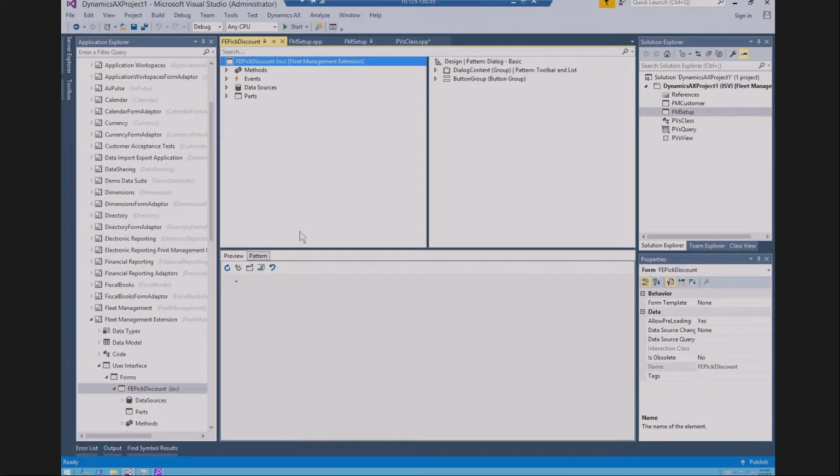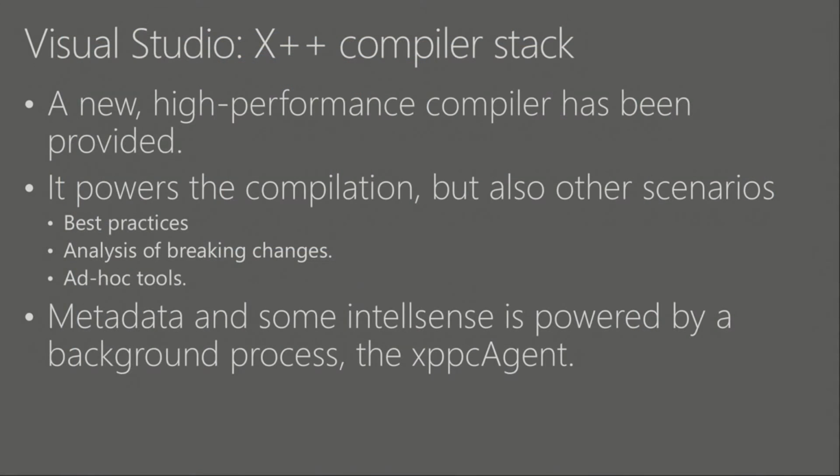Okay, getting back to my Surface. So if you at some point see a process running called XPPC agent, then that's a service that we run in the background to cache metadata to improve the performance of the compiler. You can kill it. It won't hurt killing it. It'll just restart and do that.